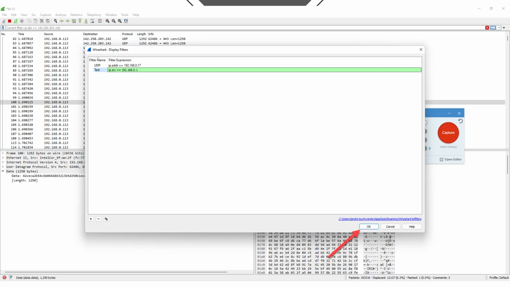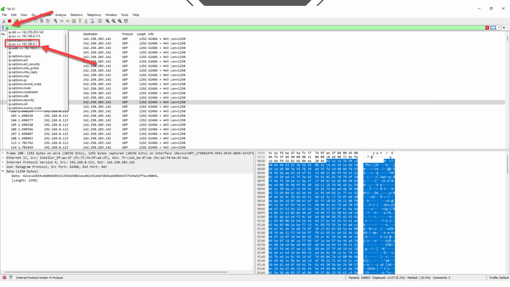Click on the OK button below the Display Filter window. Then enter the IP keyword into the search field, and you will see that your filter expression appears at the filter toolbar.